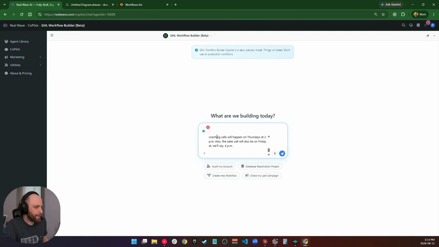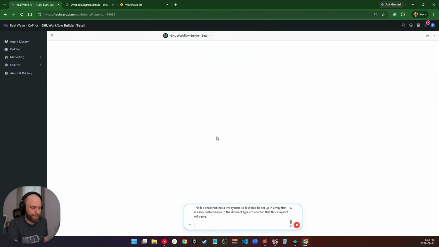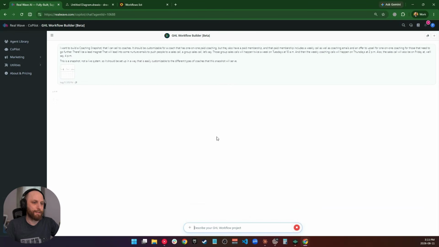Anything else that we need? This is a snapshot, not a live system, so it should be set up in a way that is easily customizable to the different types of coaches that this snapshot will serve. Cool. Let's just go in right there, and we're going to see what Realwave does.